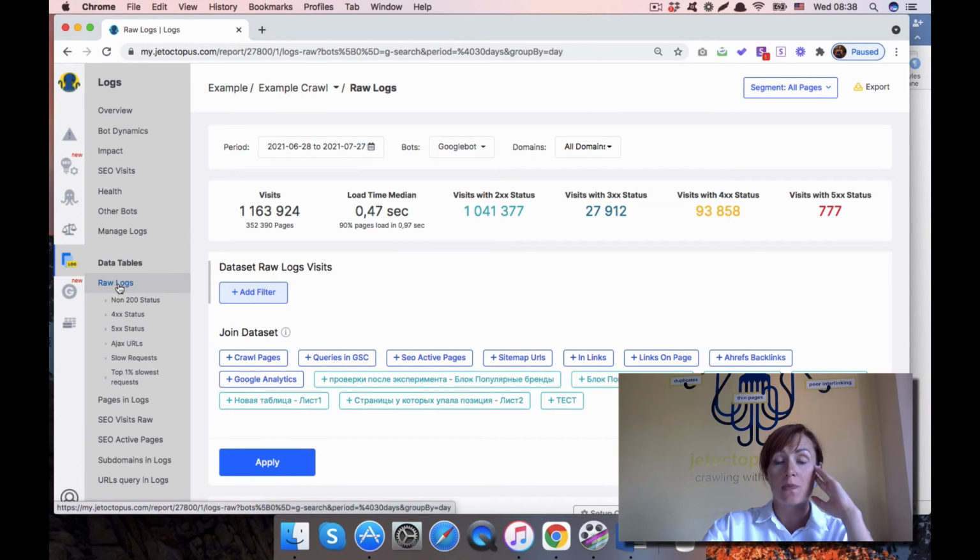Raw logs. This is absolutely the killer feature of JetOctopus, and we are really proud of it, and our clients just adore it, especially the big websites. What that means: we have live stream integration of logs, and it gives you SEO safety. And right now I will introduce you to what you have here.